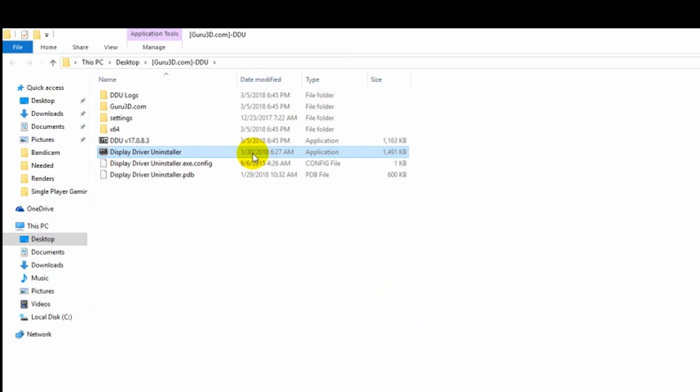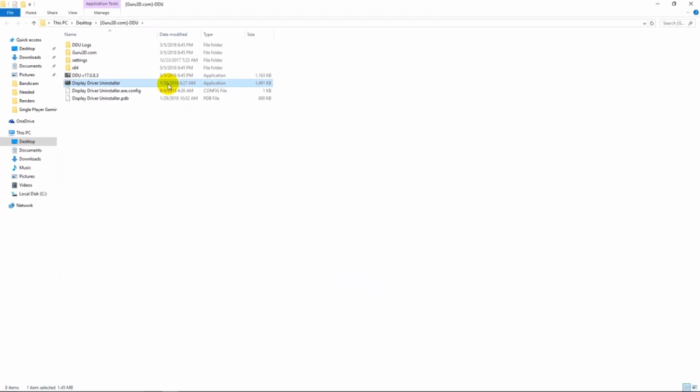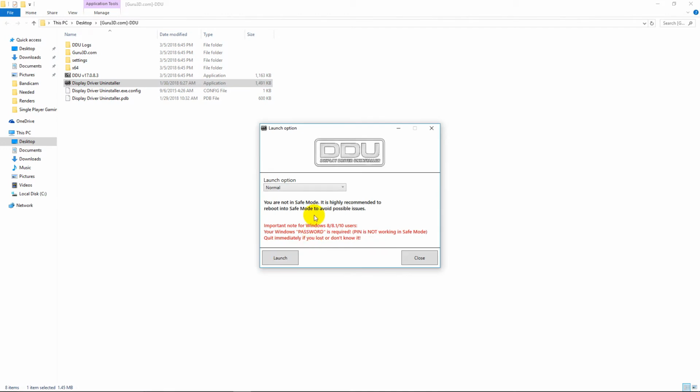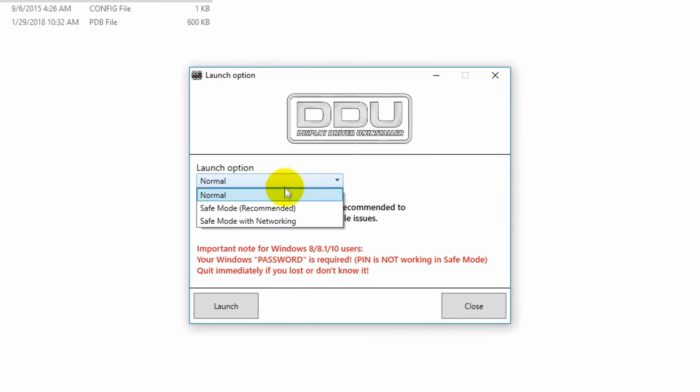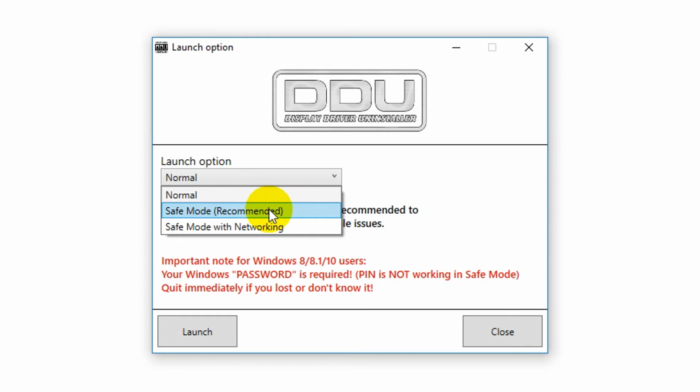Open this folder and ignore all of the files apart from this one. Double-click this file, and if you have administration rights, click Yes to allow the program to run, and you will receive this window recommending that you launch the program in safe mode. For the purpose of this tutorial, I always recommend that you do that. Click the drop-down box and select Safe Mode.